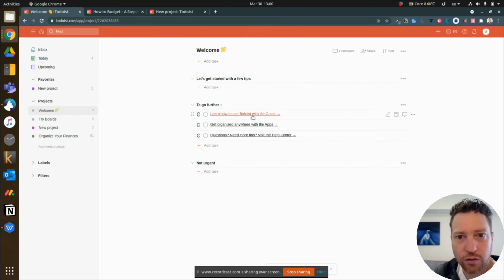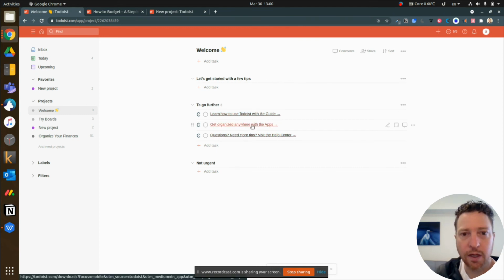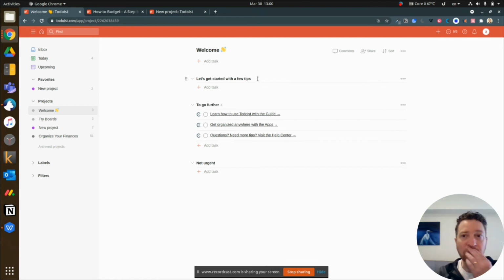Okay, learn how to use Todoist with the guide. So this is probably the user manual, get organized with apps, and questions. So all in all, a fairly basic onboarding, very effective though. And I think you always have to balance what works with the resources that you want to put into it. And if you can use limited resources and get to something that works well, then stick with it. So I think in that perspective, they've done a fairly good job. You get the gist of things.